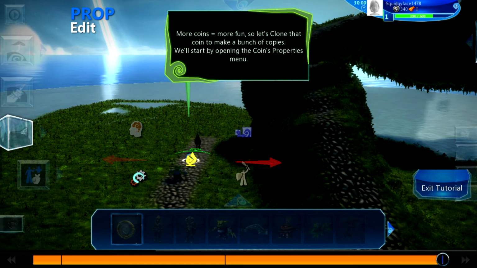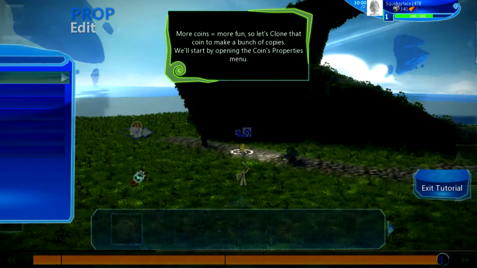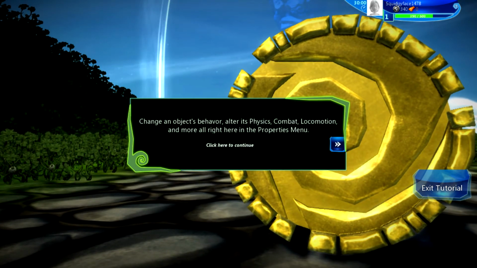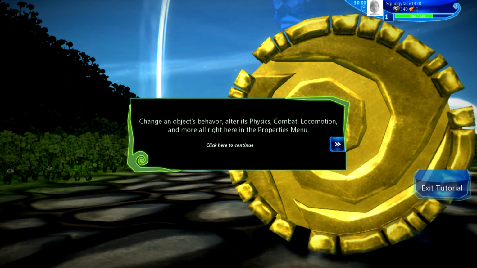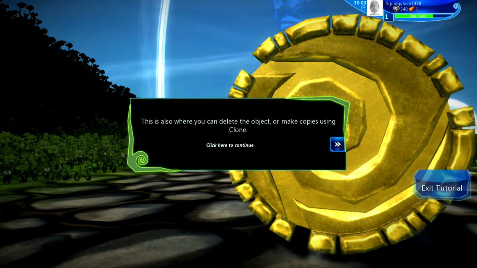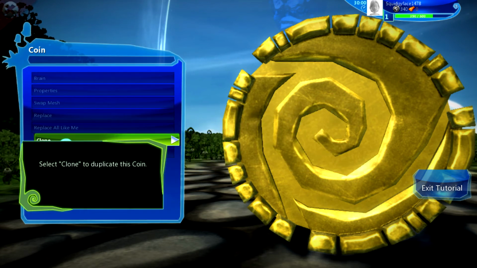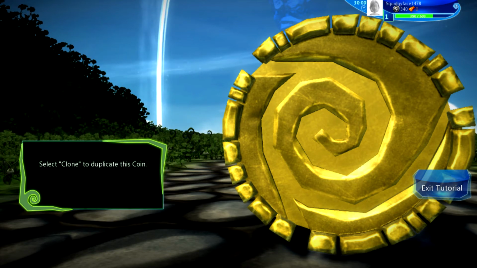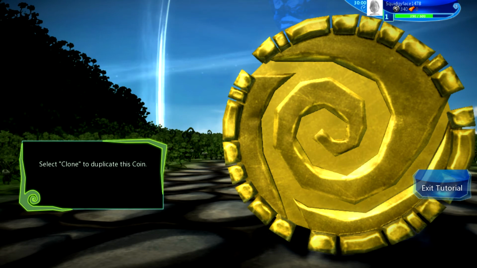More coins equals more fun. So let's clone that coin to make a bunch of copies. We'll start by opening the coin's properties menu. Okay, so this is the coin's property. Choose an object's behavior. Select clone, which I'm guessing is there. They've put the green box in completely the wrong place. That's ridiculous.